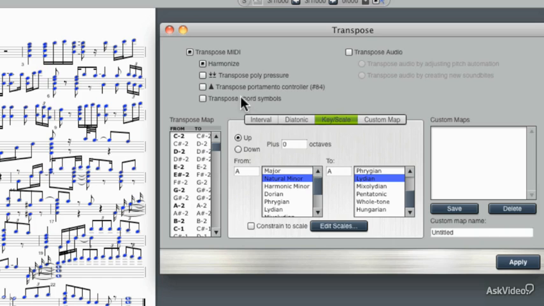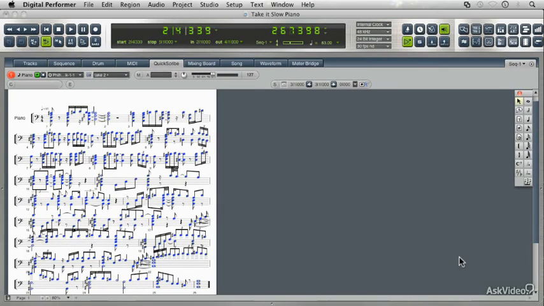Now make sure, though, that you uncheck this harmonize, because then you won't have good results, right? Press Apply. And now take a listen. And we've basically created another section to my performance.